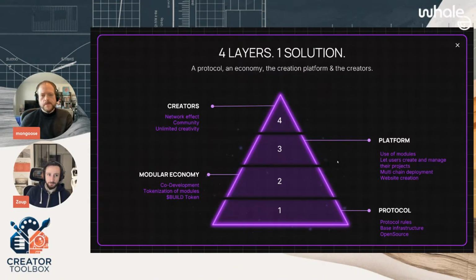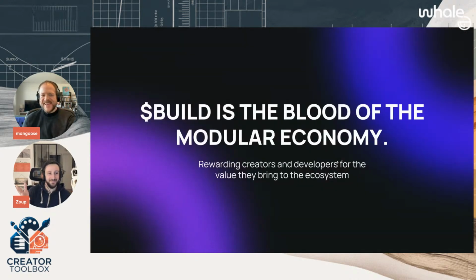And for that, we will need some fuel. What is the fuel? That's a token. Quite original, I know. I was not expecting actual token talk today, so this is cool. A little alpha here. We haven't announced that publicly yet, but it's not a secret.